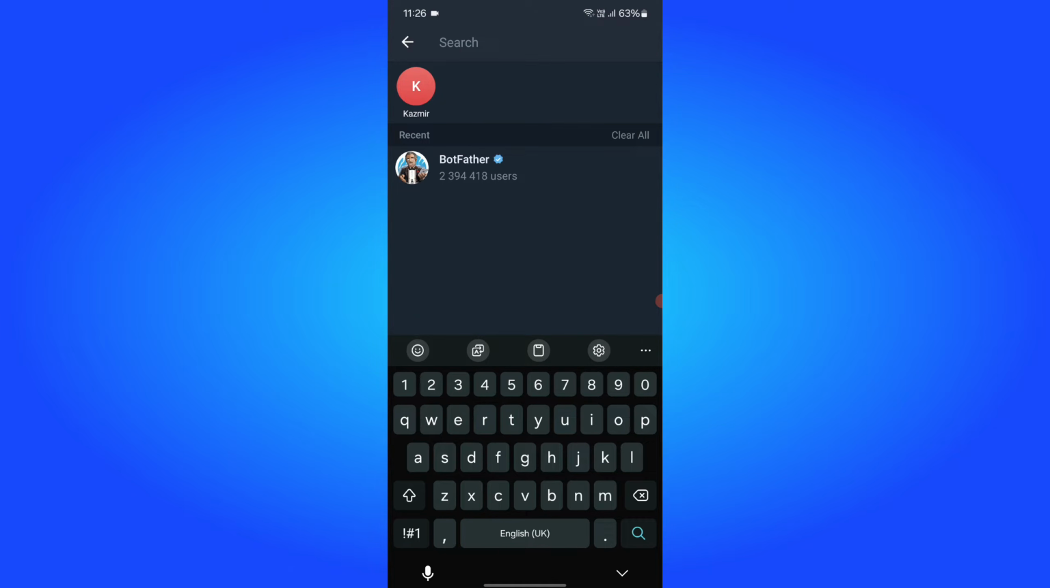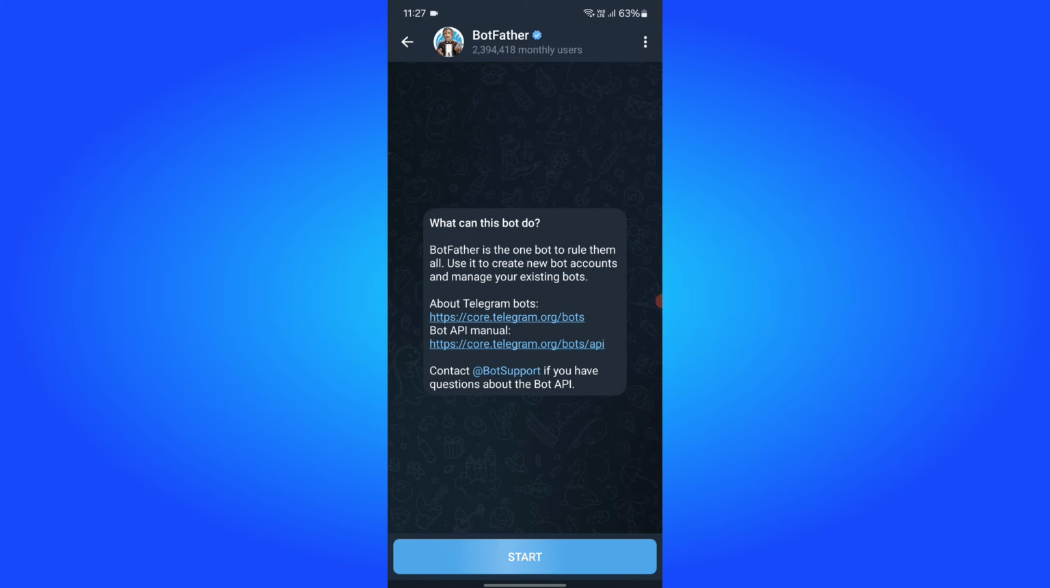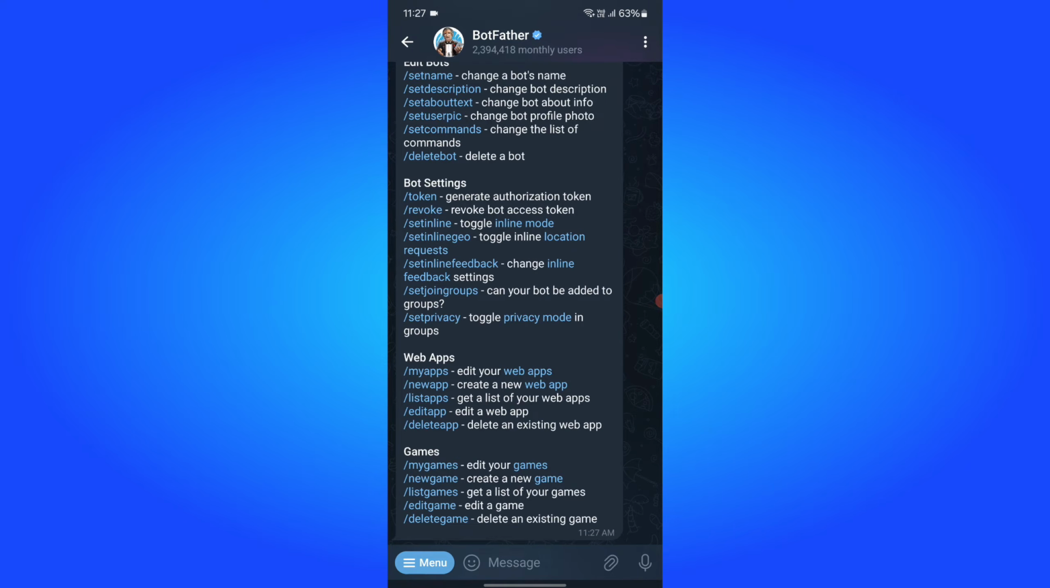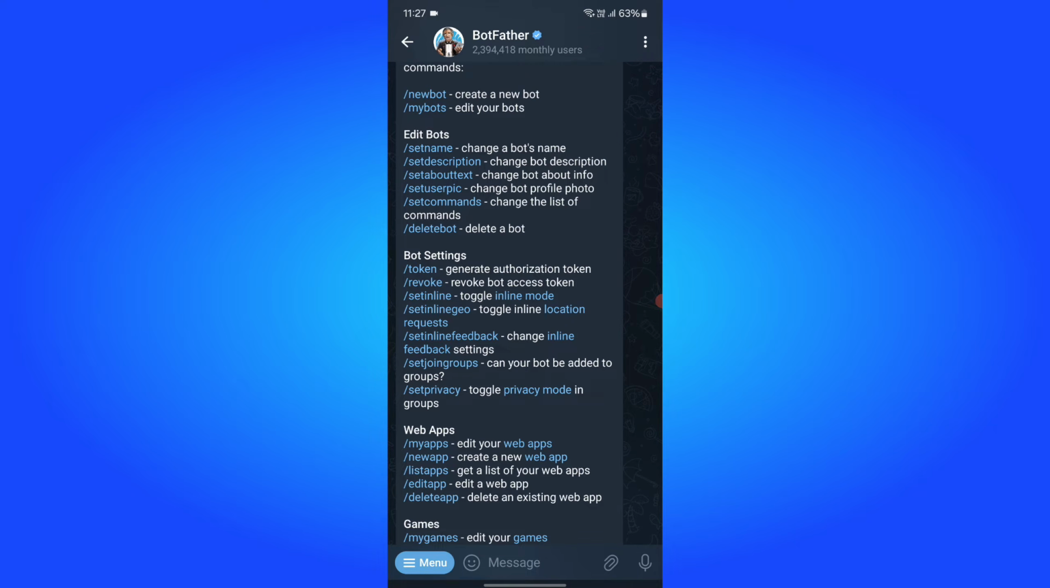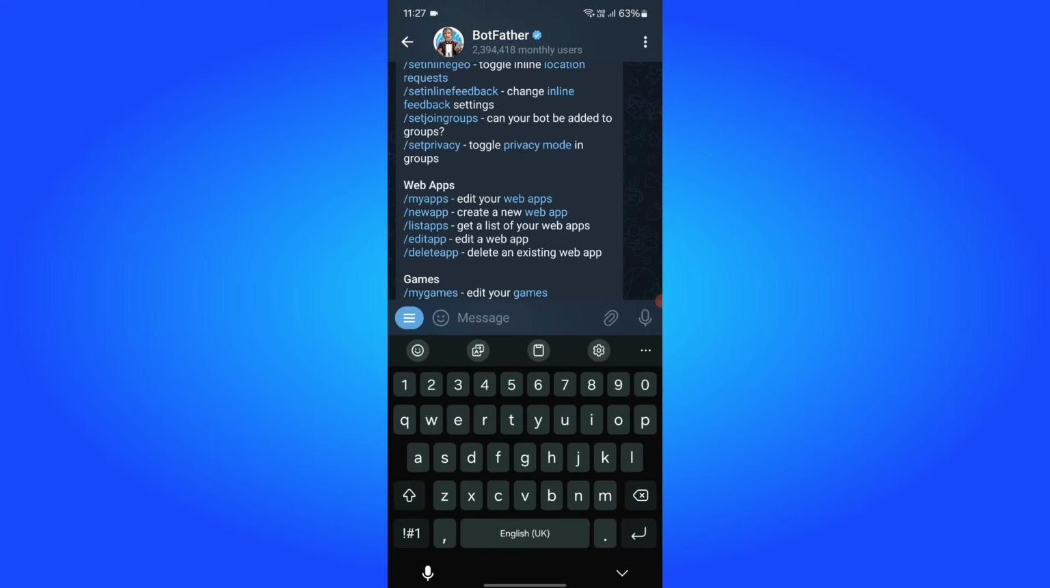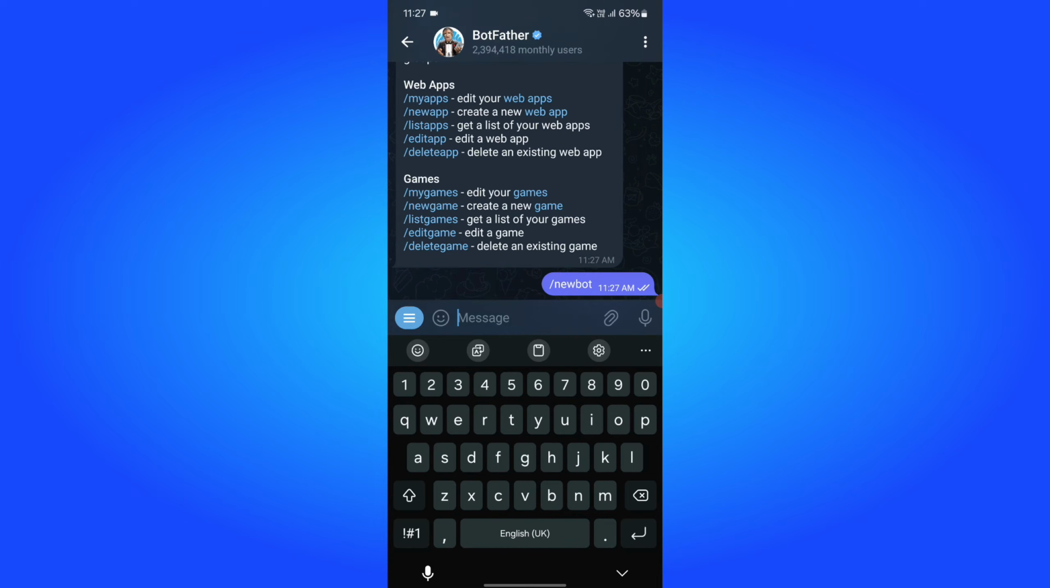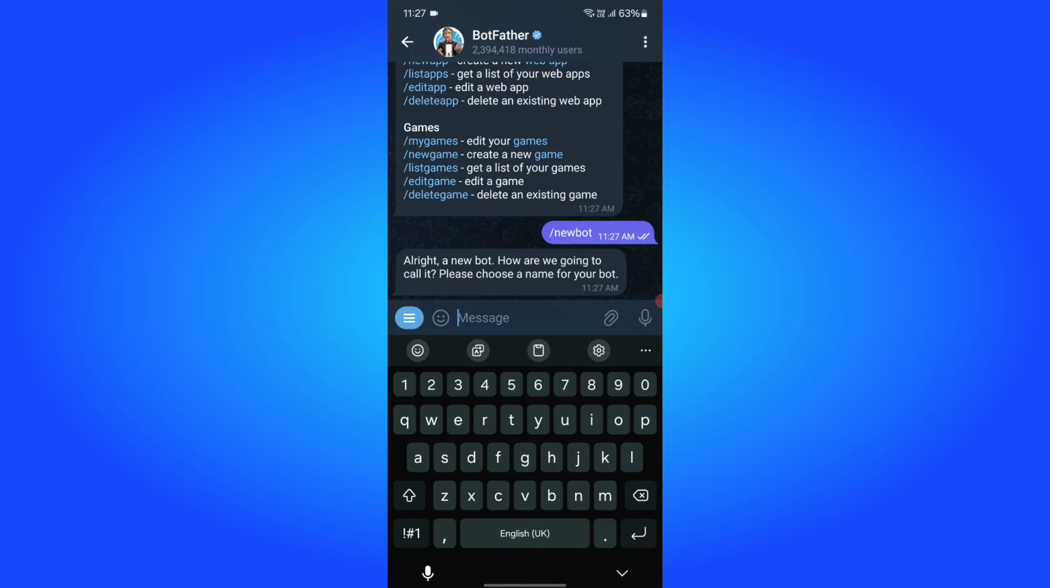As you can see here, I already searched for BotFather. Now, click BotFather and then click the start button here, and now use the command /newbot, and here they will ask you to please choose a name for your bot. So I will name it Calcifer.